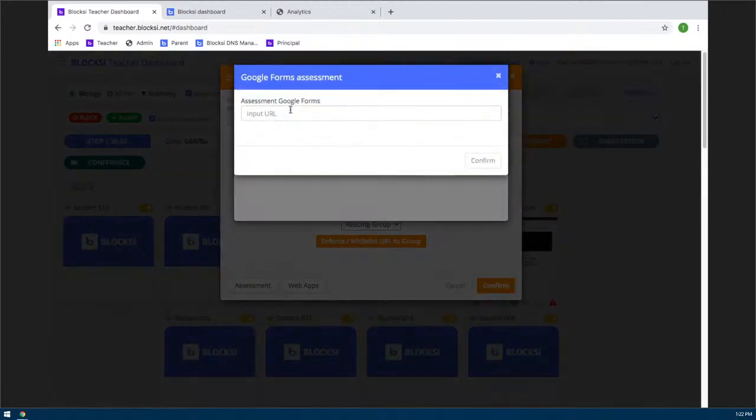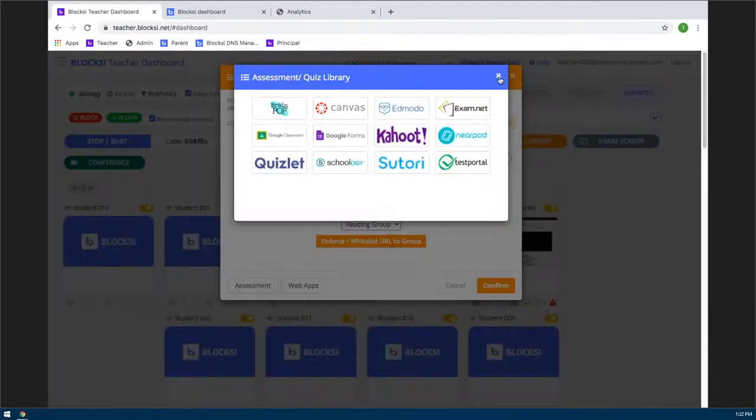So for instance, with Google Forms, you would just create a Google form. You would copy that URL, paste that URL here into Blocksi and confirm, and it would push that Google form out to the students and lock them to that Google form. They wouldn't be able to open up any tabs and find the answers or go anywhere else. They would just be on that Google form, for instance.